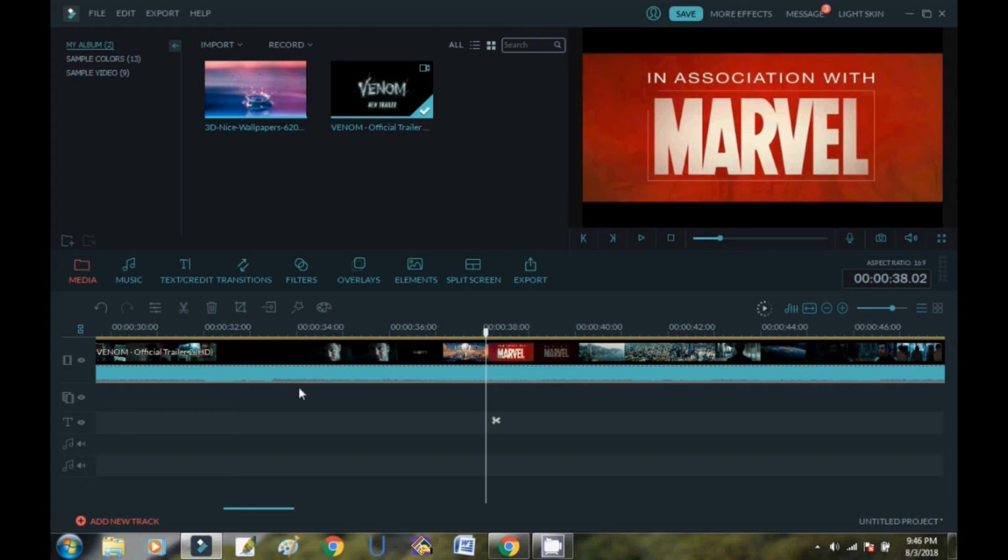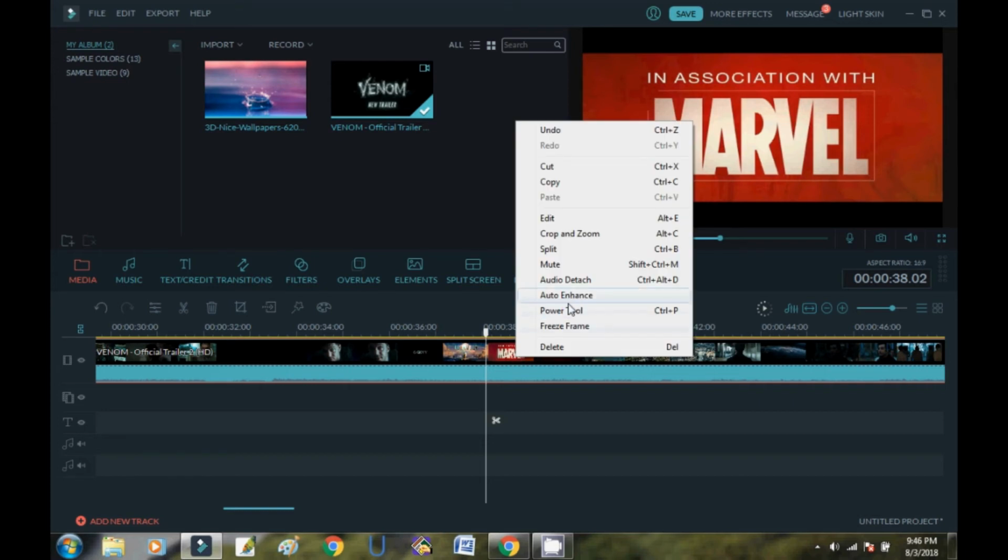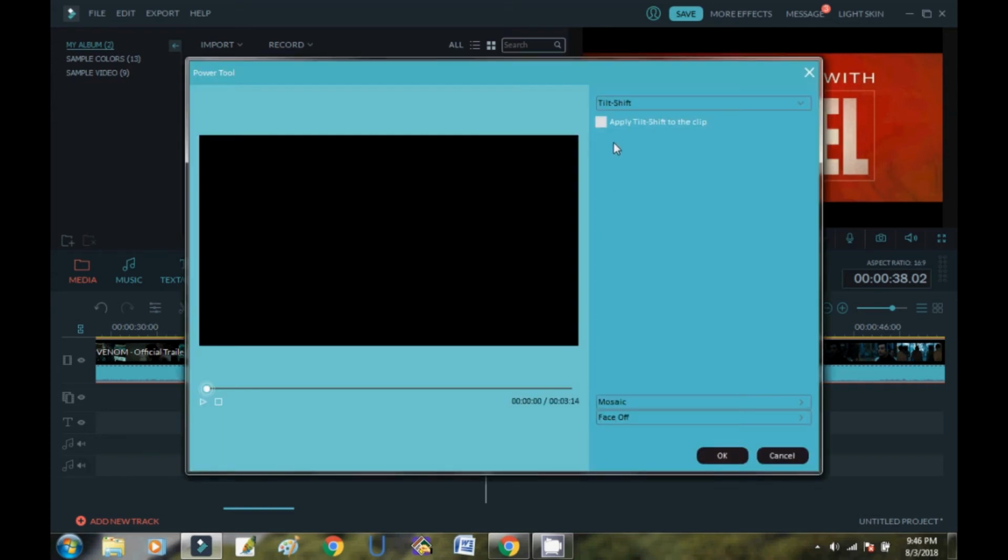So guys, you need to add your video at the first layer. Do not add it to the second layer. This is the first layer and this is the second layer. So after adding the video, just right click and again go to Power Tool, and in the same way you can add your blur option.